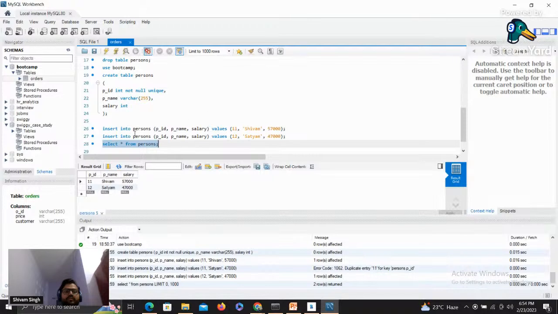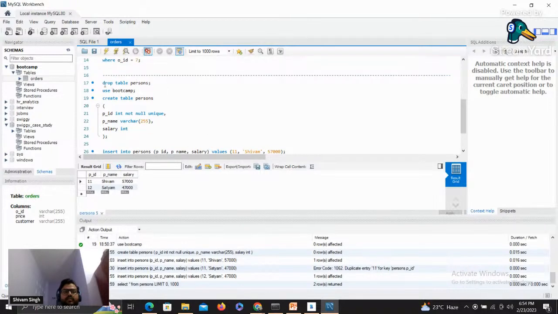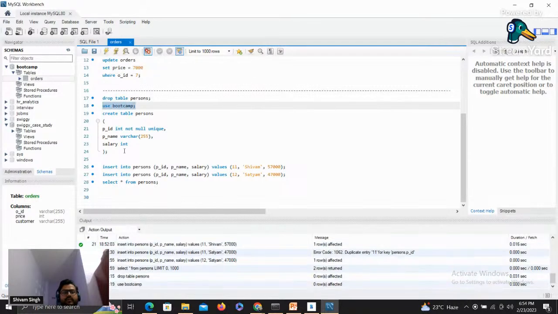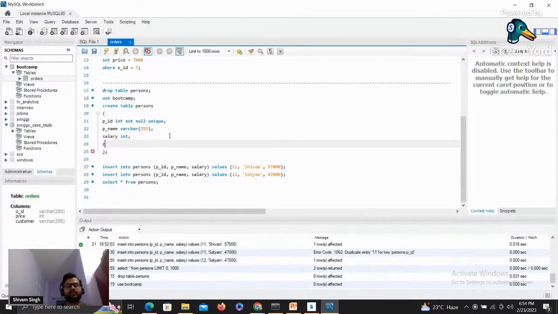If I want to discuss the third constraint, guys, I need to first drop this table over here, and then use this bootcamp. The third constraint is actually a check constraint. So I can make a check constraint over here, and I can write check salary. Salary should be greater than, let's assume 40,000, or maybe 50,000.